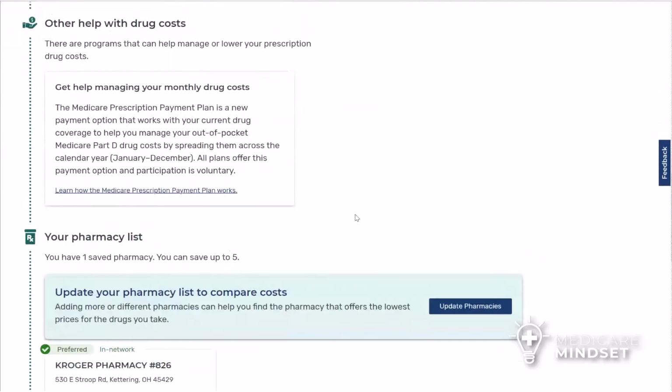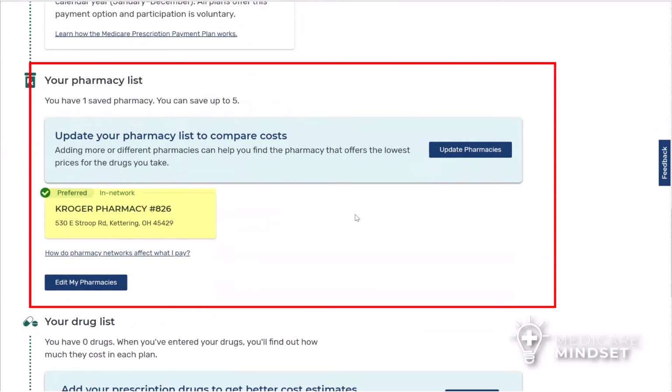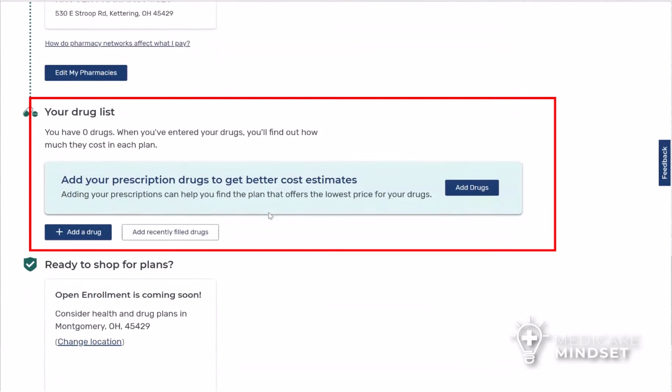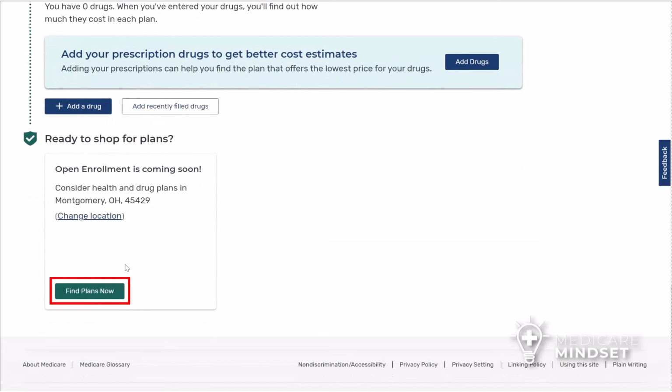And then a little further down, you'll see your pharmacy lists. So we already have Kroger in here. We'll add one a little later as well. And you'll see your drug list here if you've added any medications. We're going to start out from scratch today in this example. So there will be no medications, and then over time, I will keep adding more medications. So let's click on Find Plans now.